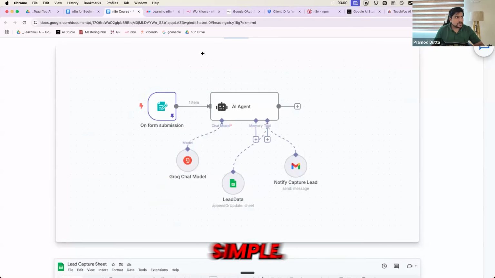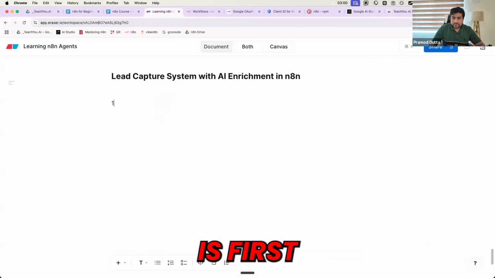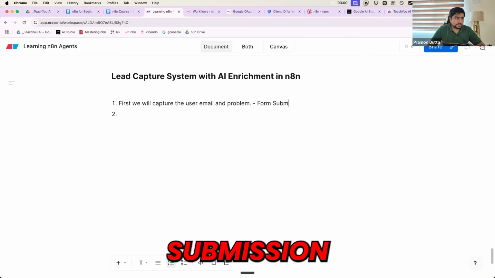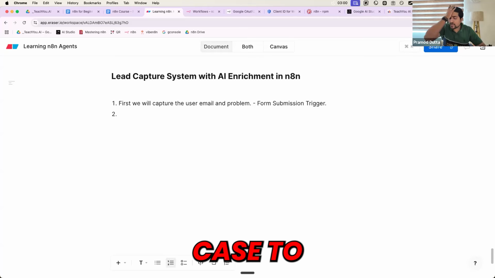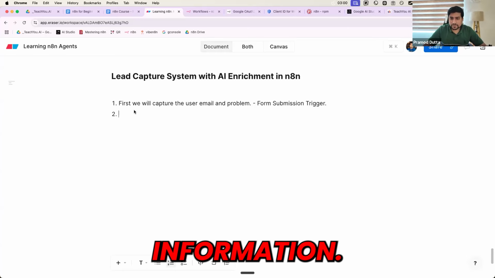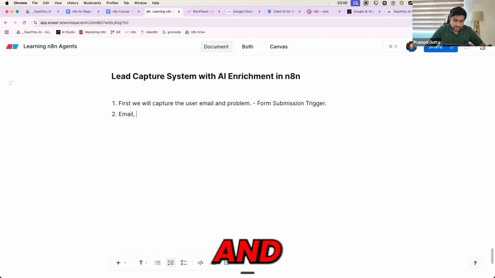So the flow is very simple. Let me write what exactly the flow is. First of all, we will capture the user email and problem. What is the problem that they have? For this we will use a form submission trigger. Then, after capturing the information, we will use email and problem. These two things we will capture.